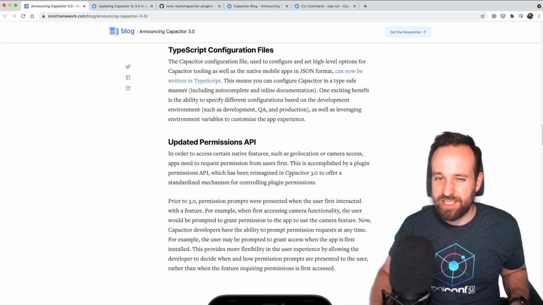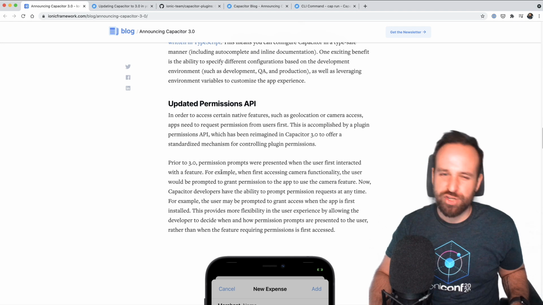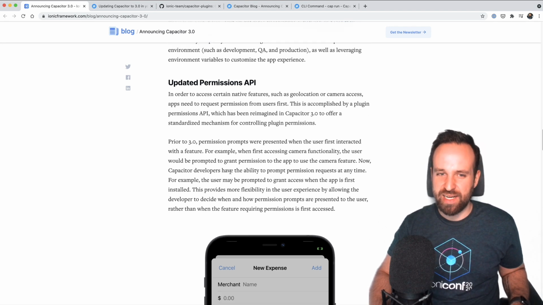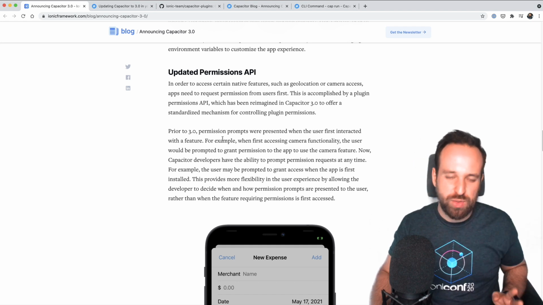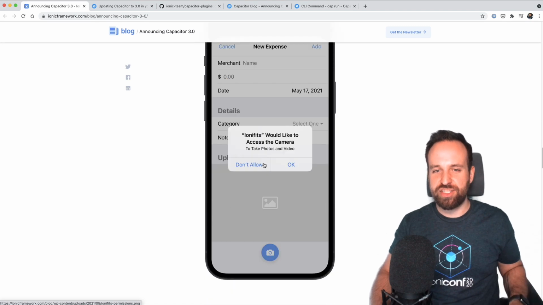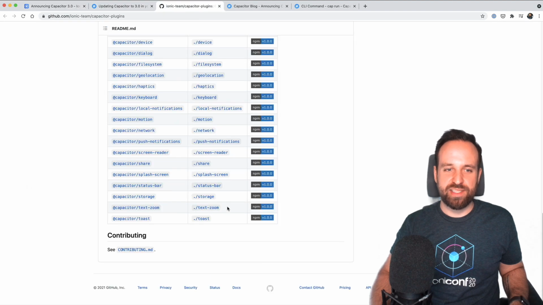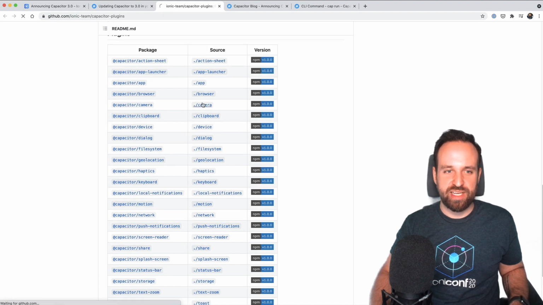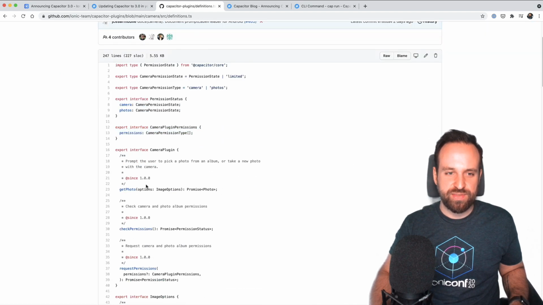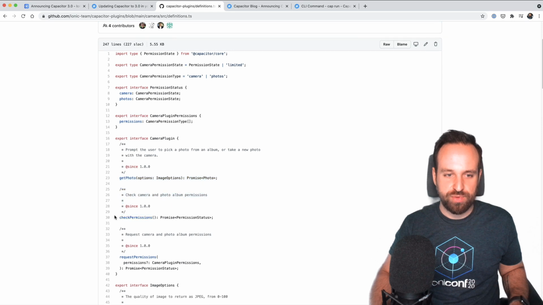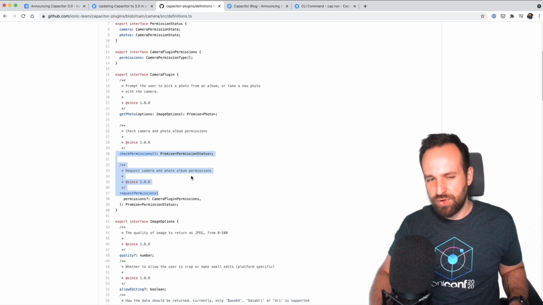We got the updated permissions API. That's pretty cool. Every plugin can or should now integrate this permission API. That means you can directly tell the plugin when you want to ask a user, for example, for permission to use the camera. If you check out the capacitor plugins, you will note, for example, let's quickly dive into the camera plugin, source, definition. You will see inside the interface, we got get photo, and then we got check permissions and request permissions in here as well. And they have added a little guide for all the community plugins.